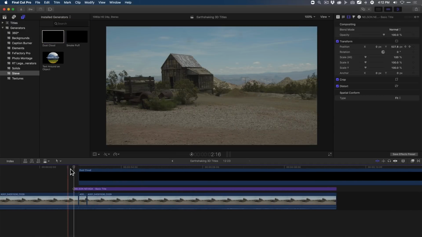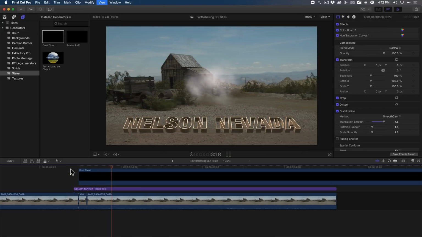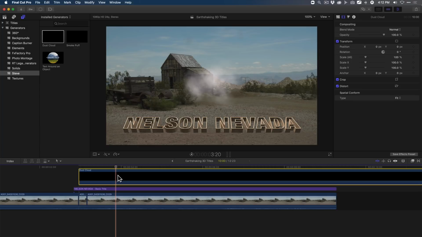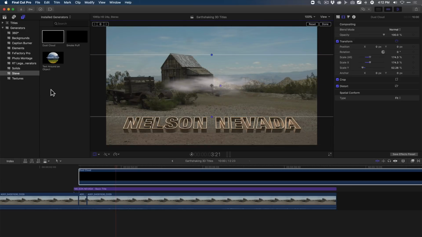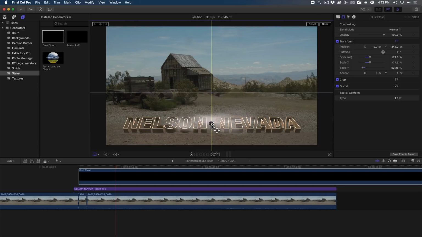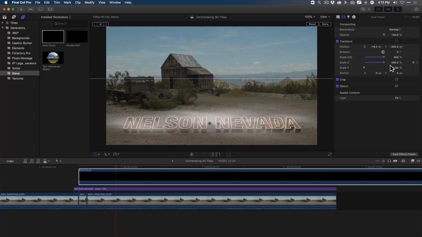If I play this, it certainly plays and comes in, but it's in the wrong place. Select the dust cloud, turn on your transforms, and we'll go ahead and scale and shape this dust cloud. Let's see, move it into place. I'm going to scale this along the x-axis a bit more so that it covers the text.